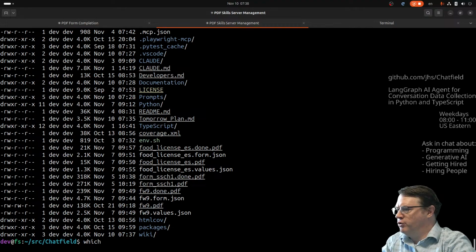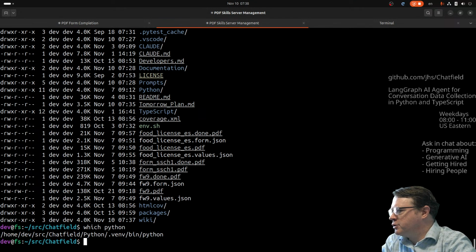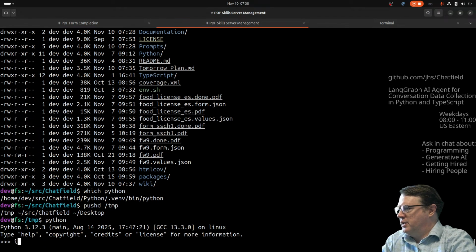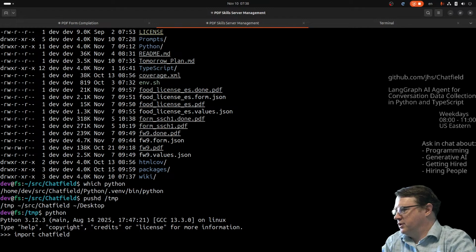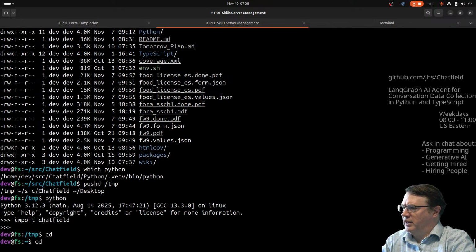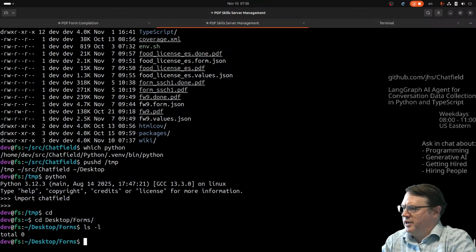And then if I use this Python virtual environment, I can be anywhere. Pushd /temp, I can be anywhere. Python import Chatfield. That's going to work because it's installed into the Python environment. So I can go into any folder, like for example, Desktop/forms.